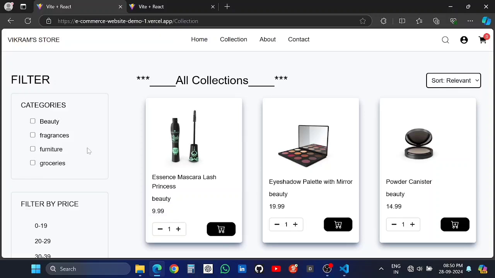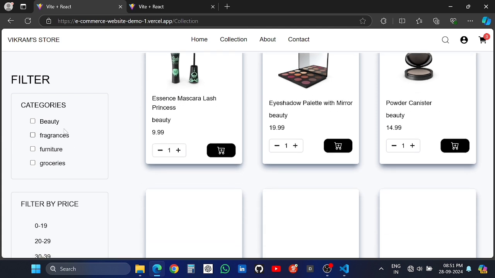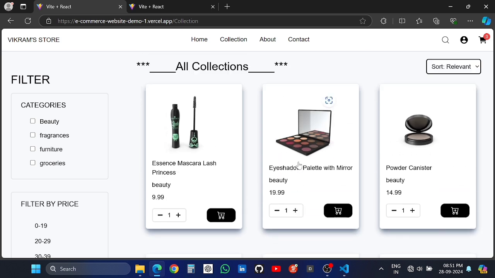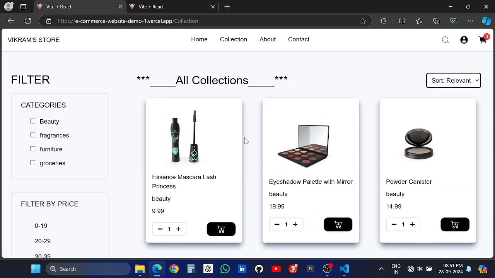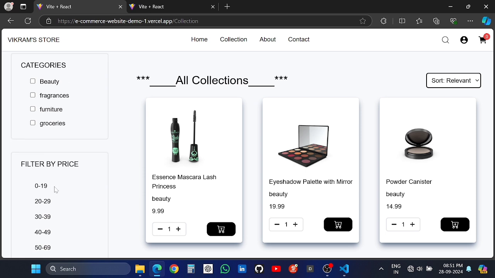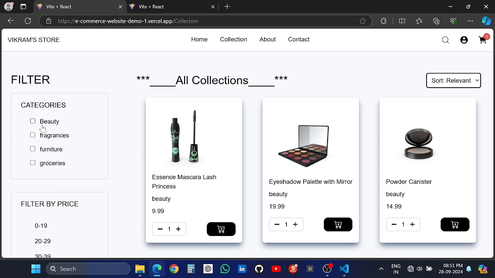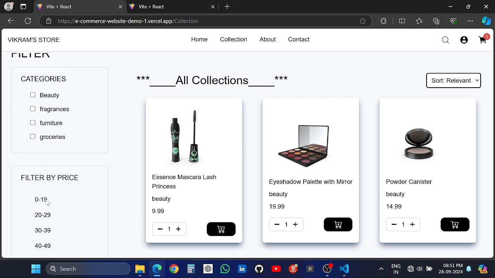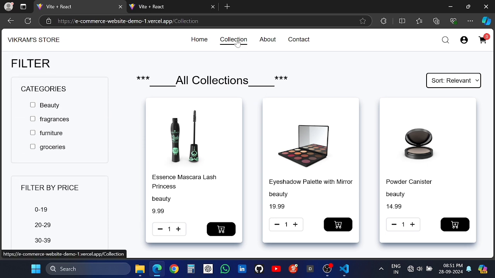So hello friends, now we're gonna create this collection page. Inside this collection page we have two parts. First is the filter and second is the collection of all our products. Here is one sort method and here are the filter methods. One is filter by category and second is filter by price. We can filter these products based on these two filter categories, and in this video we will create this.